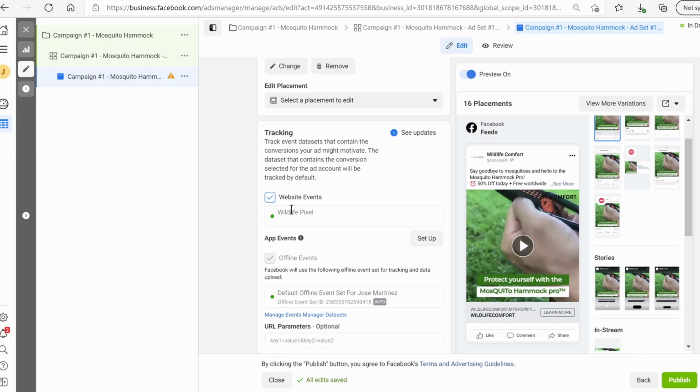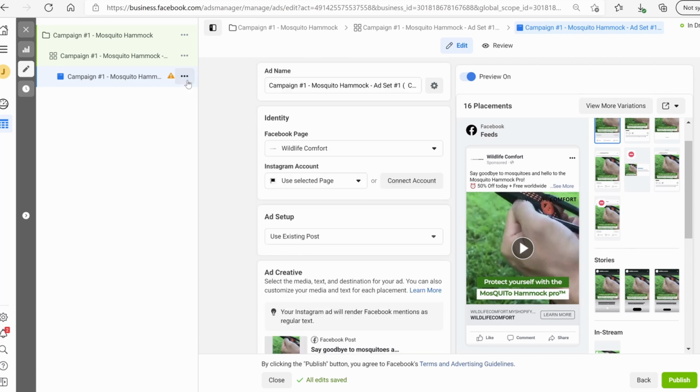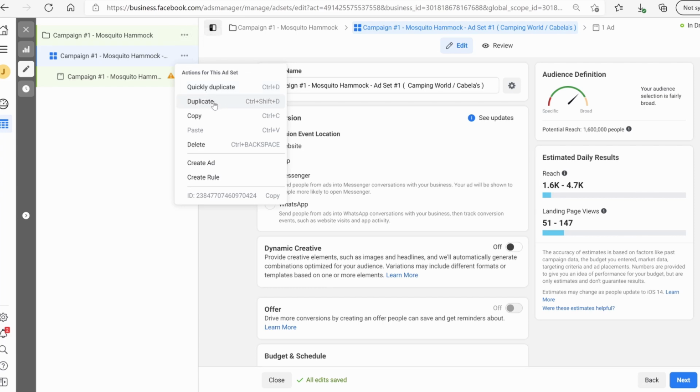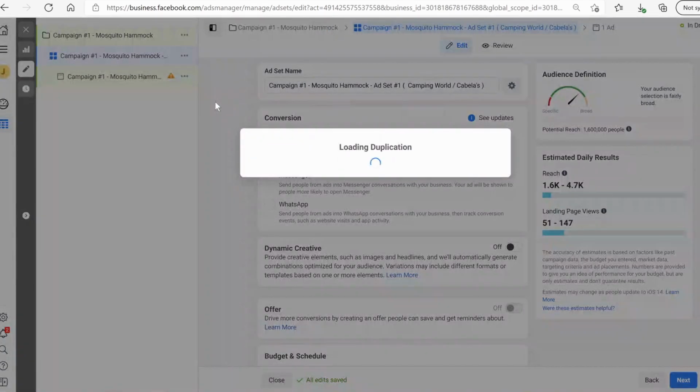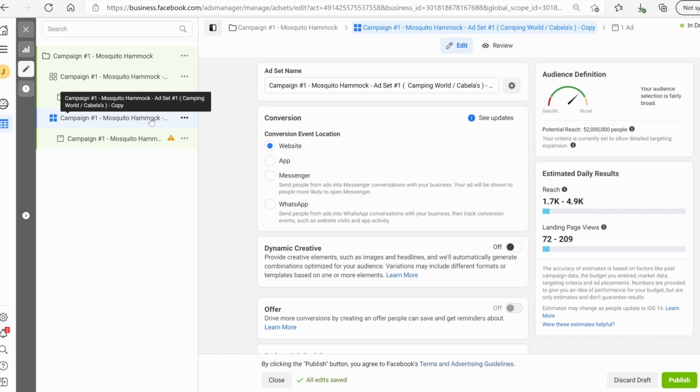So after that, finally, here we have this message, website events. And here we have this website pixel. So now we just have to publish this ad. And something else that you can do is that you can click right here this button, and you can click, for example, duplicate. And by doing this, you just have to select a new audience if you want to target a different audience, of course.